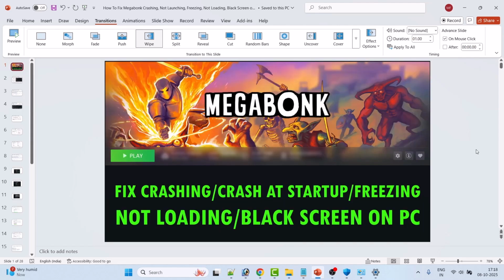So I hope by following these fixes, you were able to easily fix Megabonk game crashing, crash at startup, crashing to desktop, freezing problem, not loading or stuck on loading screen or black screen issue on PC.